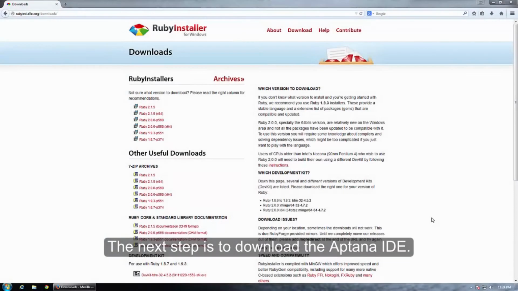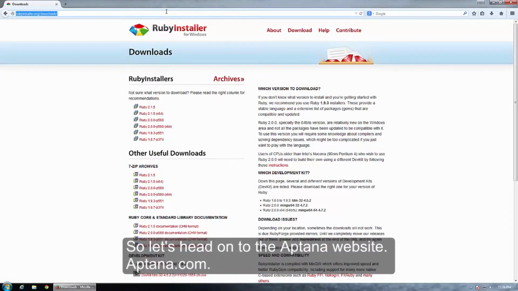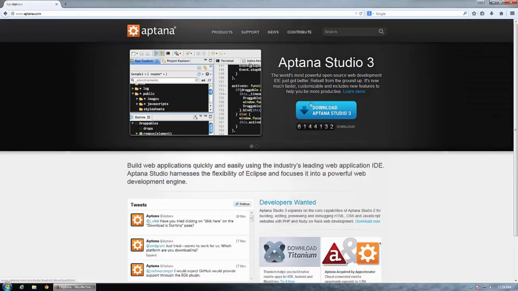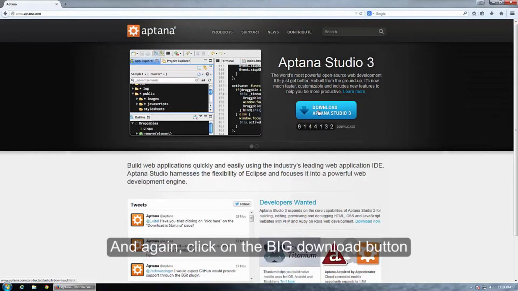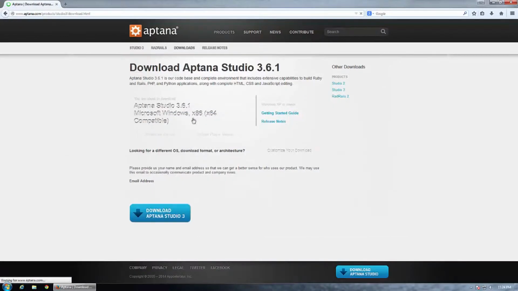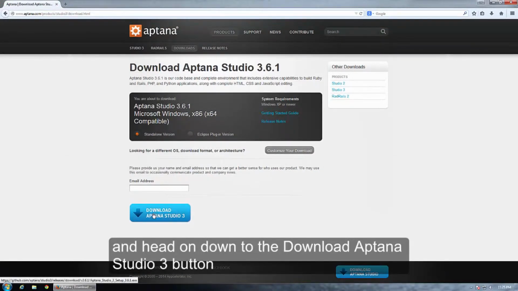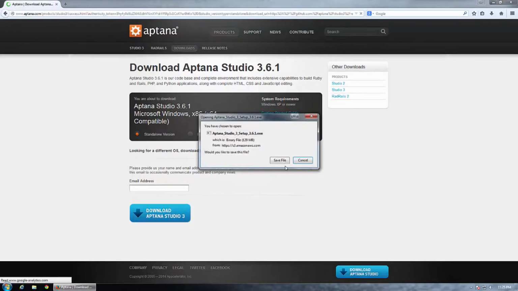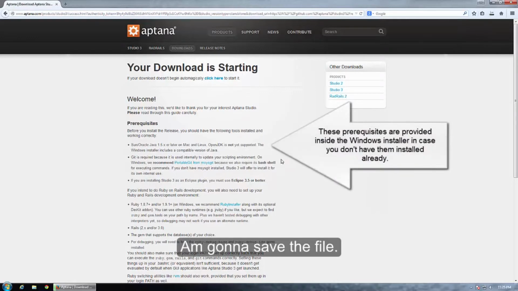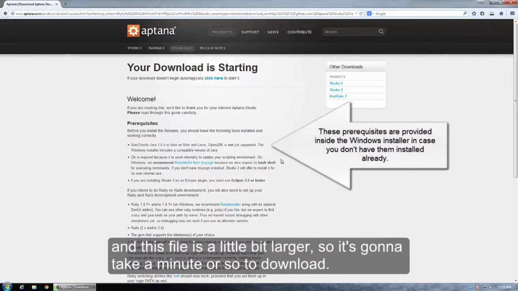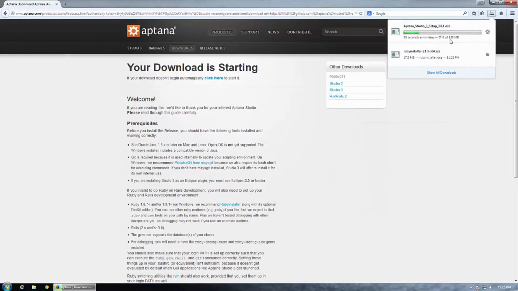The next step is to download the Aptana IDE. So let's head on to the Aptana website, aptana.com. And again, click on the big download button. We're going to download a standalone version and head on down to the download Aptana Studio 3 button. I'm going to save the file, and this file is a little bit larger, so it's going to take a minute or so to download.